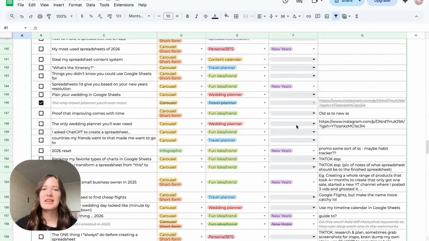I love having a spreadsheet to keep all my ideas in one place because when I'm going to plan out my content schedule, I can just pull directly from these ideas that I've had in the past rather than having to come up with more on the spot. And in my opinion, this can help with quality content.